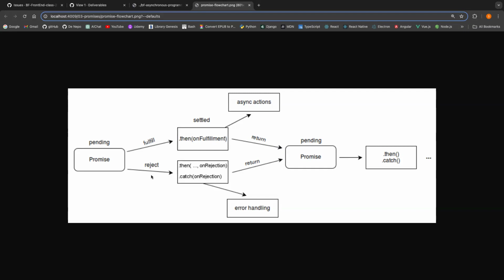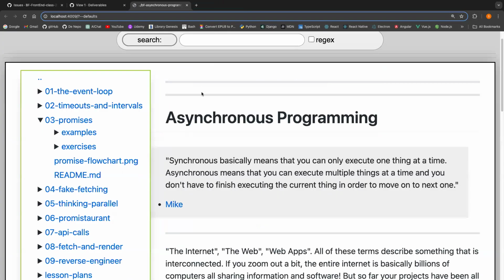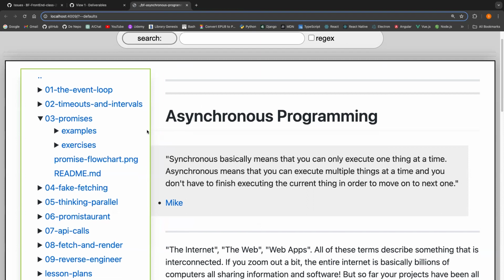Then we have reject. Of course, reject will be dot catch, and the dot catch also takes a function as a parameter. And whatever I'm passing to reject here, it will be received inside the catch block. Simply like that. Yeah, I think that's clear. You can have multiple then, of course, and you can have only one catch. Okay, what else?